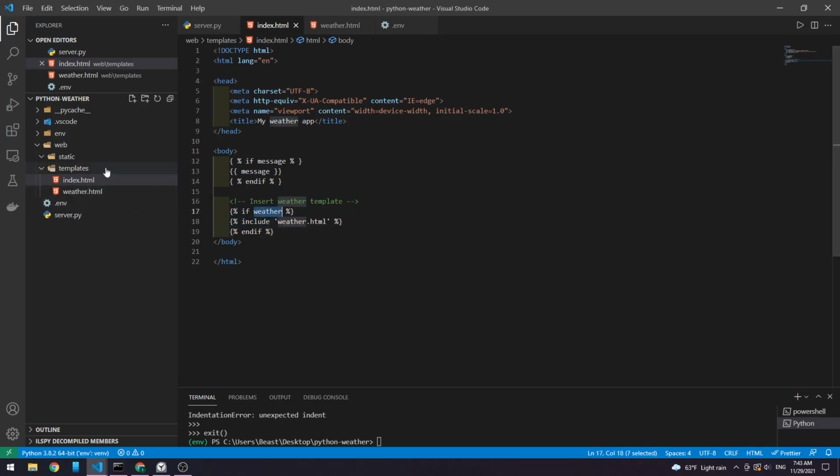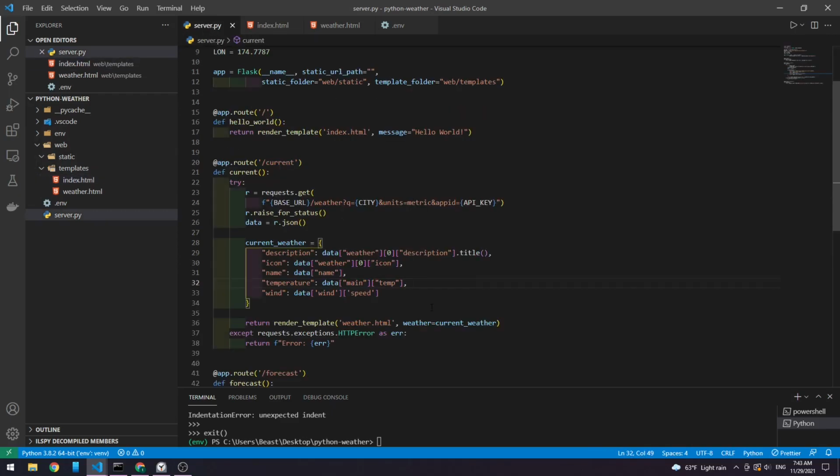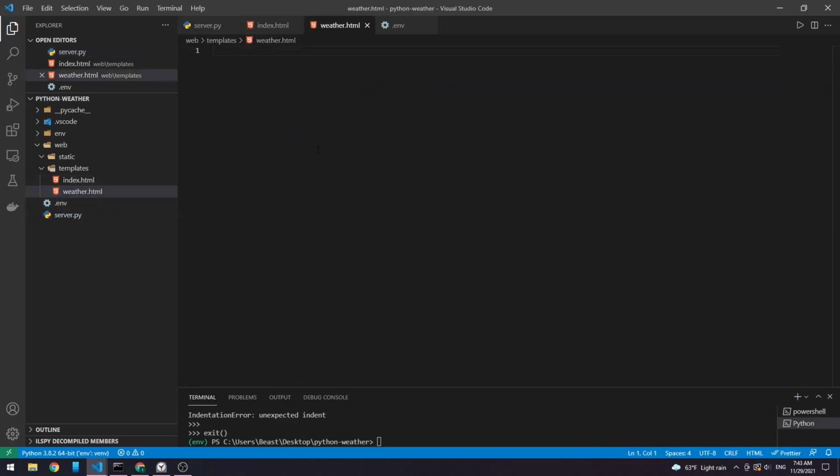So just because we've got if weather, I'll just need to go back here and check. Yep, that matches. So I'll pass through weather. Cool, so our weather.html is empty, so it's not really going to do anything. So what we'll do here is we will just add something like this, just to see if it prints out.